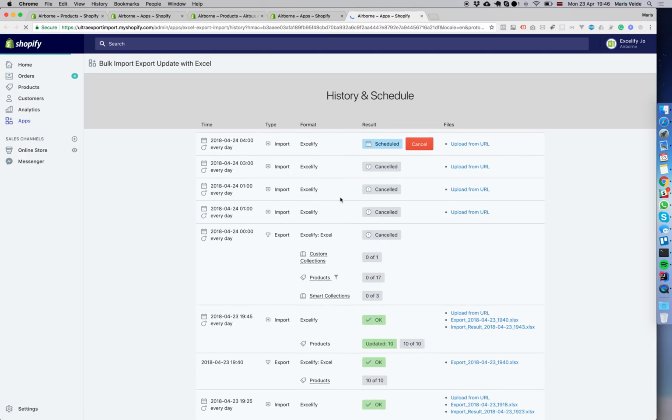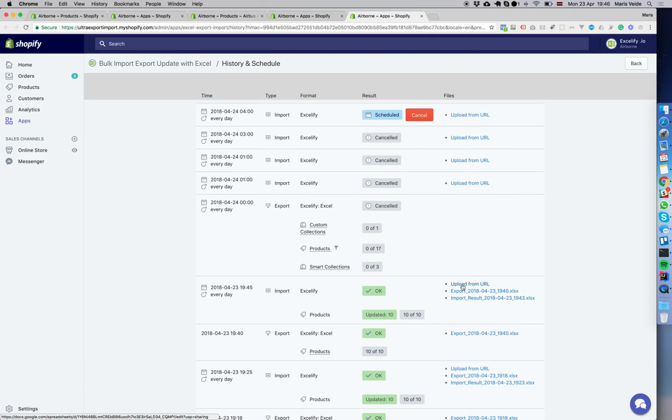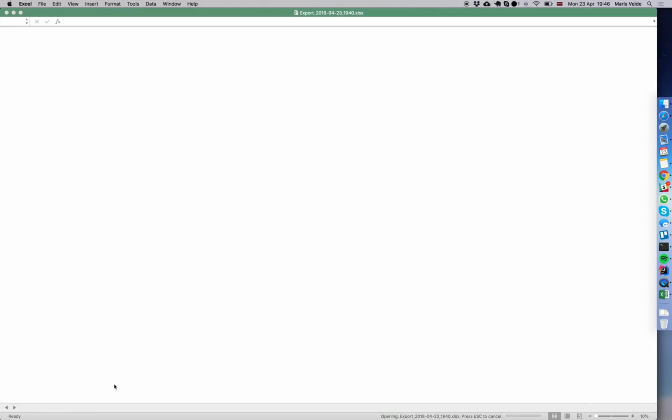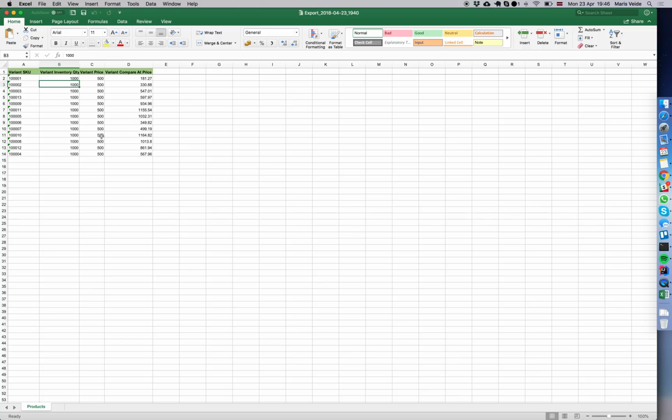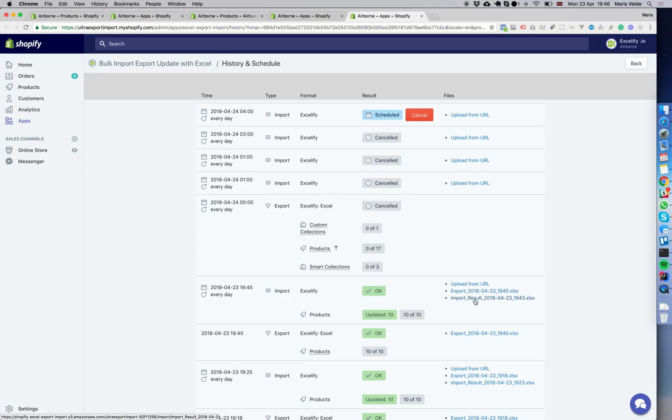Let's refresh it, and yep, it's done. You see that it updated 10 products, and here the first file is the ultimate source, the Google Sheets. The second file is actually what it downloaded for the import. So even if this file changes in the future, you can always come back here and see what was the snapshot of that moment that was imported. So if we open this file, we see that this was the file that was imported at this very instance. And now if we click to see the import results file, we will see what were the results of this particular import.